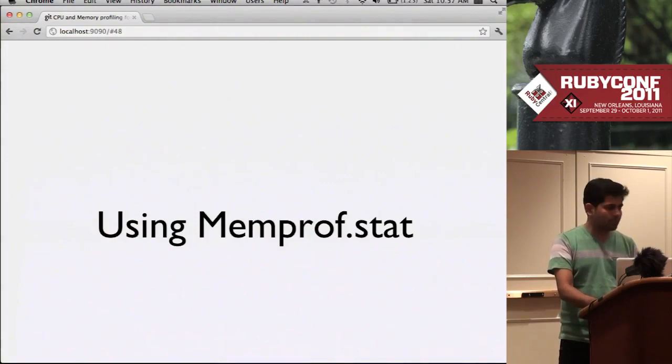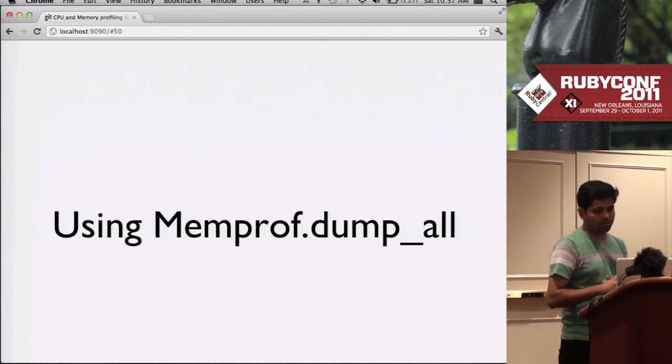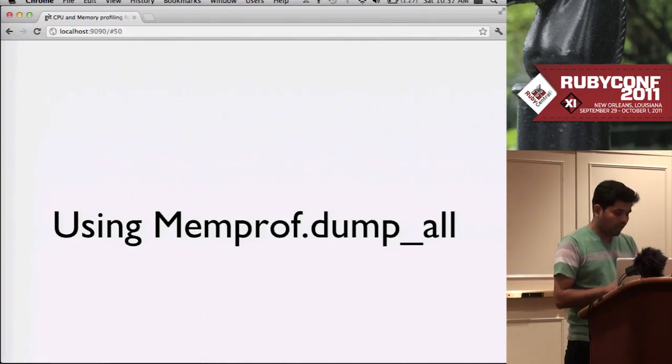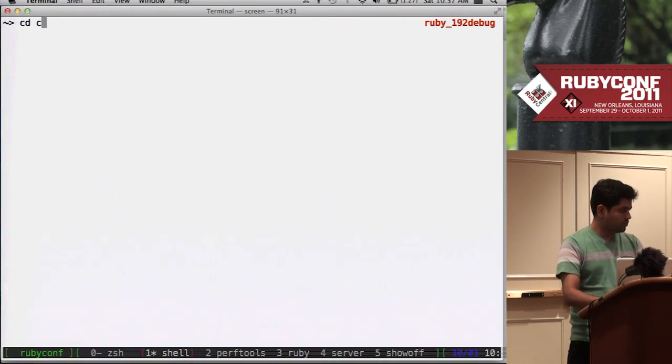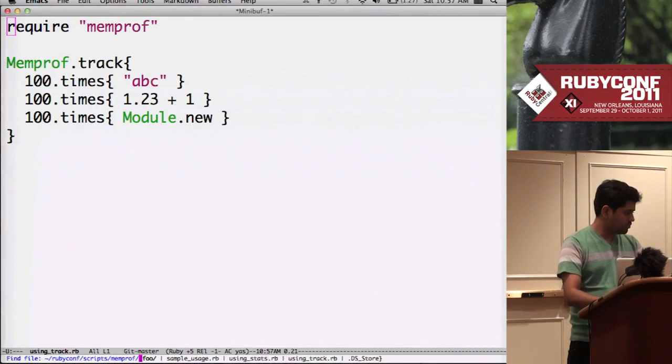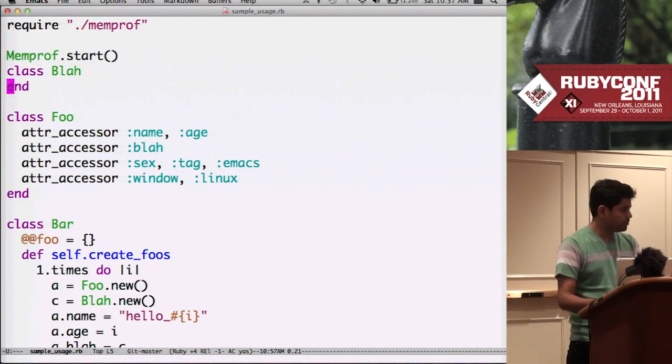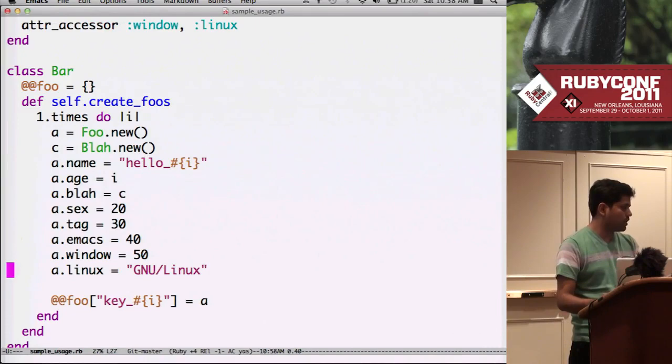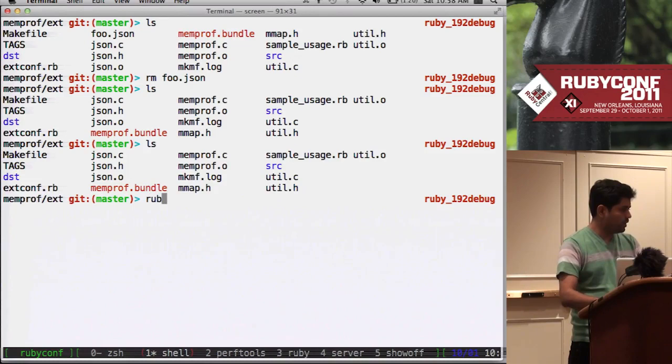The last thing we're going to talk about is memprof.dump_all, which basically dumps the entire heap to a JSON file. Let's get rid of the folder object. Create some object. This object holds references to another object, and then stores this in a class variable. If you run this with Ruby, sample uses, yeah, it printed that.